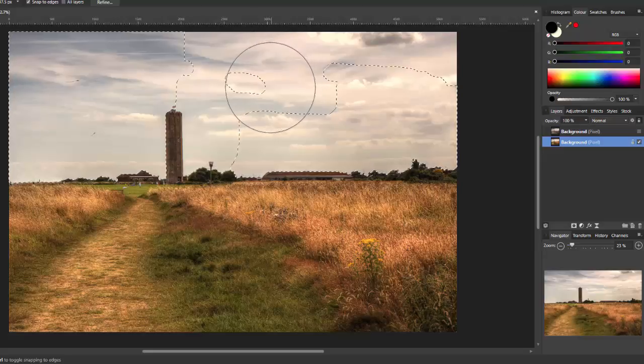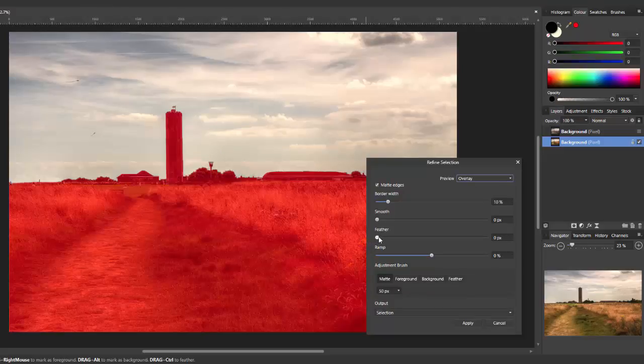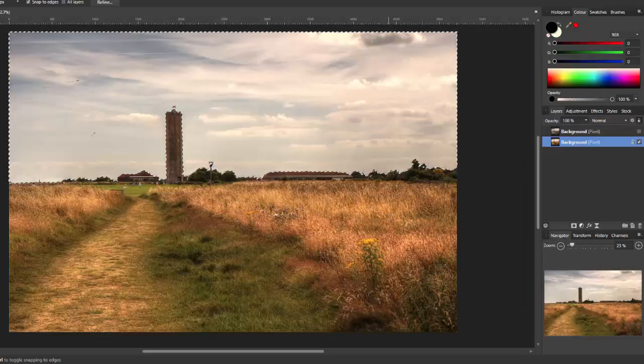That's probably a bit too much. I press Ctrl and Z. There we go. So I've got the sky selected, but not the tower, because I want to keep that as a separate section. And I'll just click Refine. And then I'm just going to give it a slight feathering of 2 or 3 pixels. Yeah, that would do. And then click Apply. And then I'm just going to press Ctrl and J. And then press Ctrl and D to get rid of the selection area.